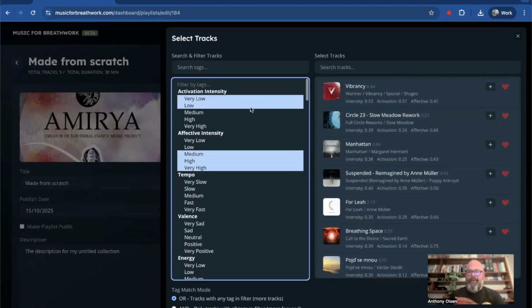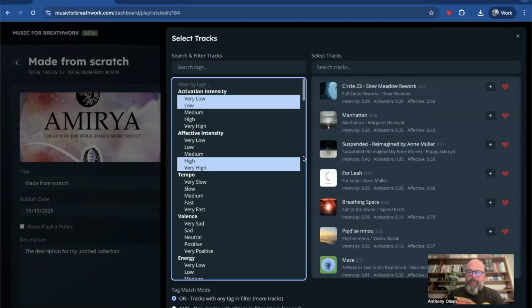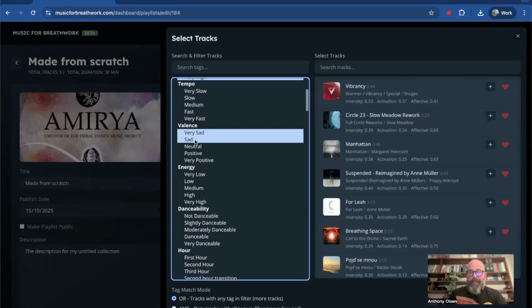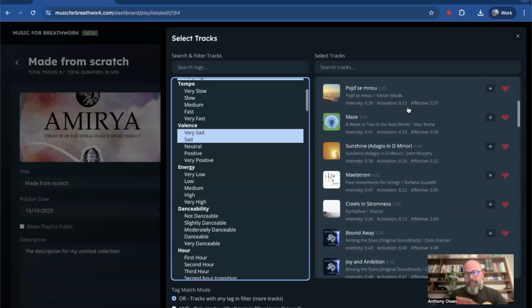So the music is not going to have much energy in it. And it's going to have a lot of emotion. But at this stage, we don't know if it's going to be happy or sad emotion. We could use valence over here to do that. And hopefully I think that updated.